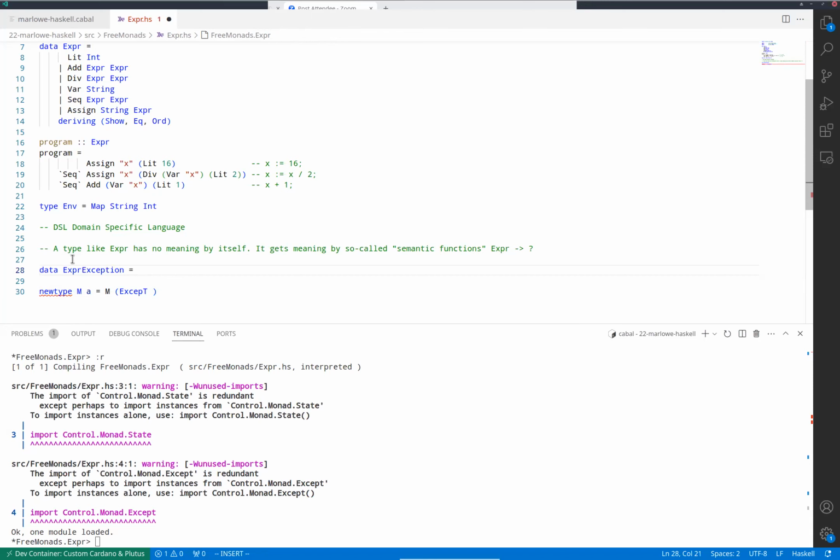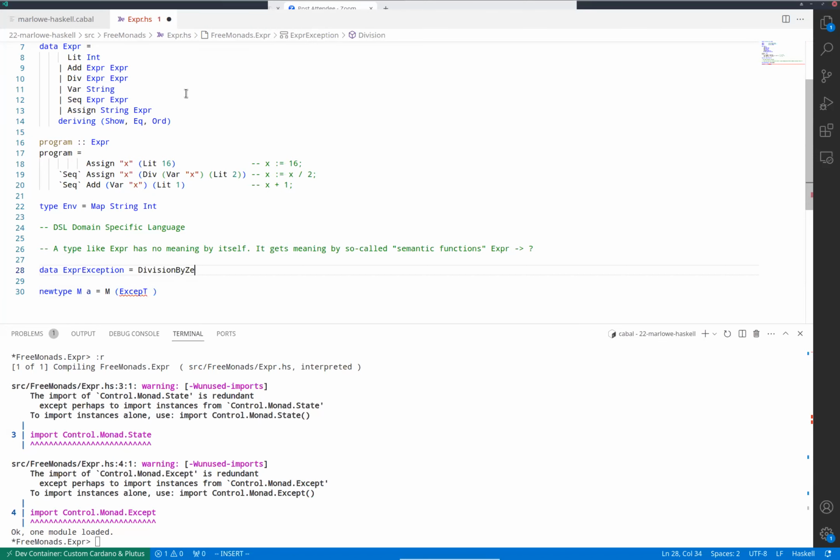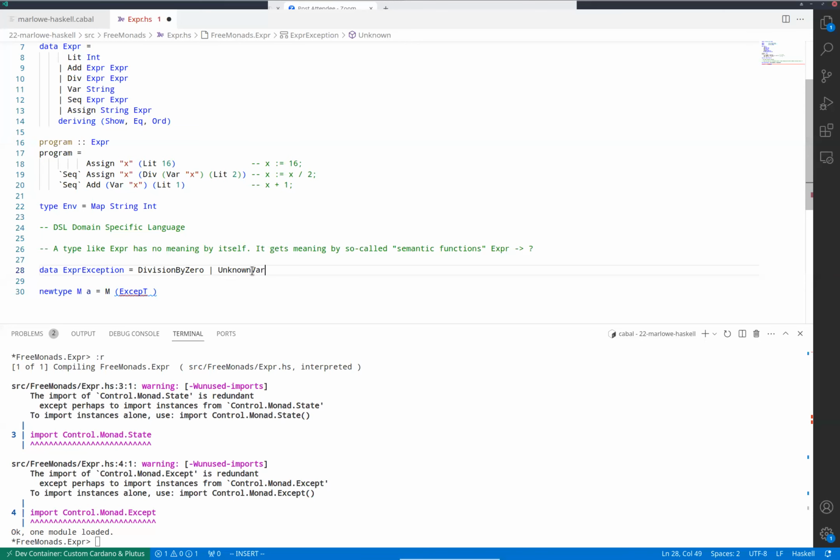So what can go wrong? We can divide by 0, or we can try to use a variable that hasn't previously been defined. So maybe UnknownVariable, and that variable has a name.